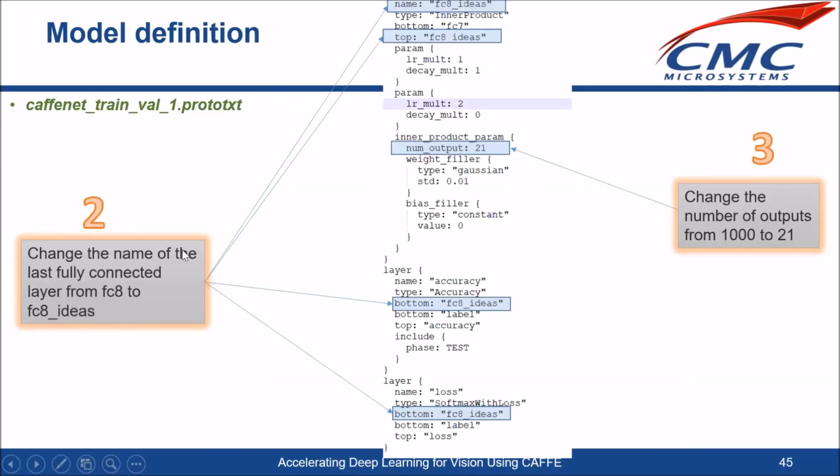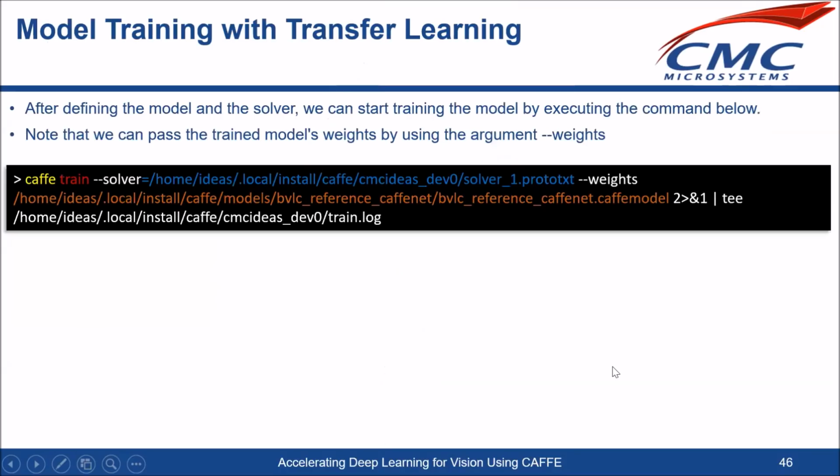The first one is to change the name of the last fully connected layer from FC8 to FC IDEA, and change the number of outputs. So basically you are telling Caffe to train for a specific problem using the weight that we just downloaded. So it's very minor changes to do this transfer learning.